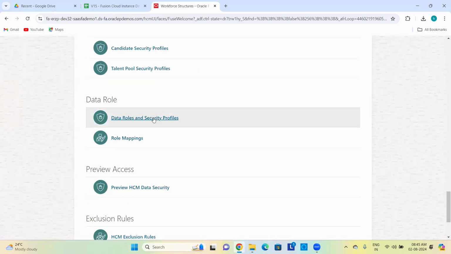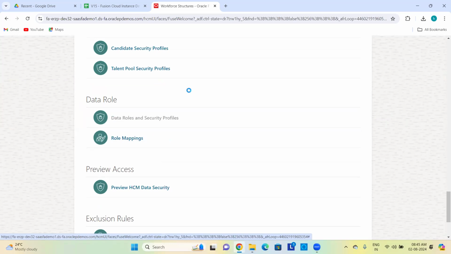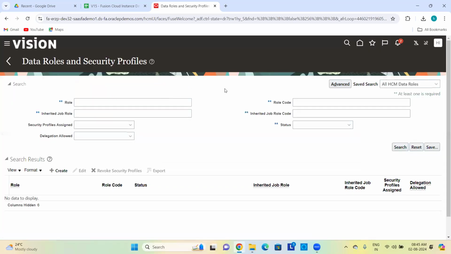So you can see data roles and security profiles. Here I have to give the data security for the data role for that particular employee. Now there are a few ways of giving data roles. First way is I add the job role to the employee and then give the data security for that. So what I mean is, I say ORA for human resource specialist job role.